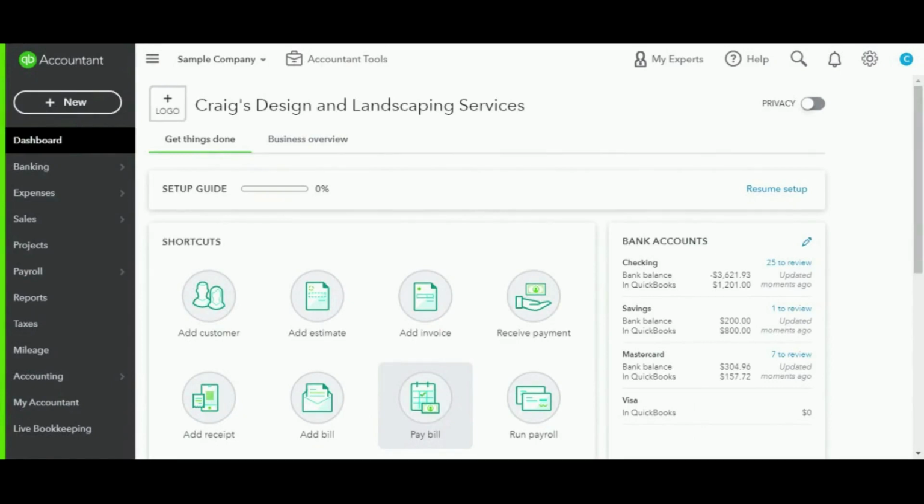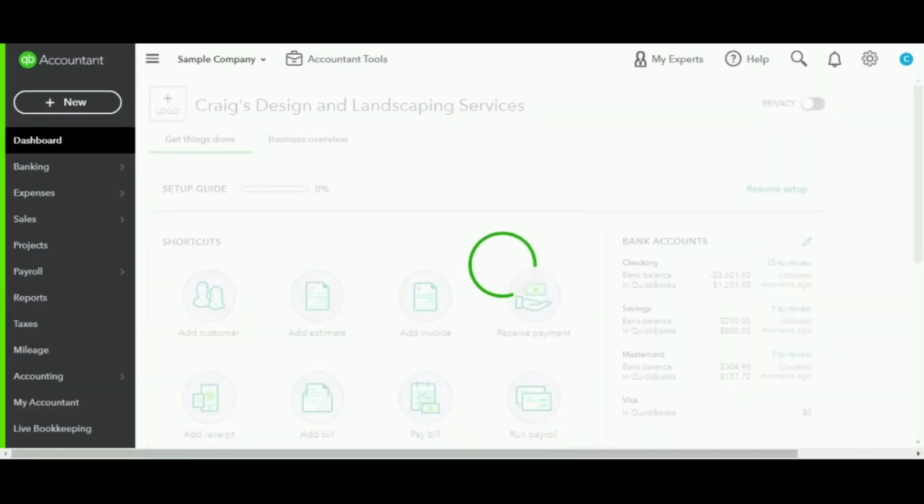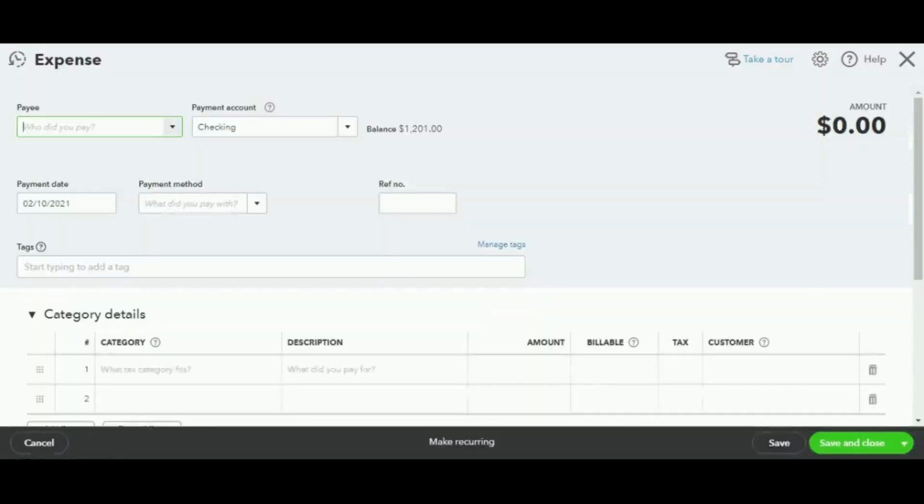So to enter an expense transaction, you have to select New and then go to Vendors, and then under Vendors you go to Expense. Once you click on the Expense button, you will see the Expense window. Let's just give it a bit of a while. And now we are on the expense window.